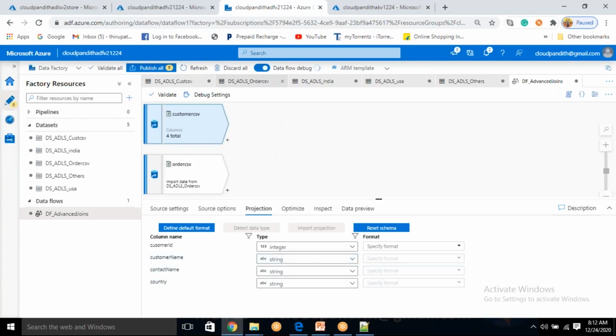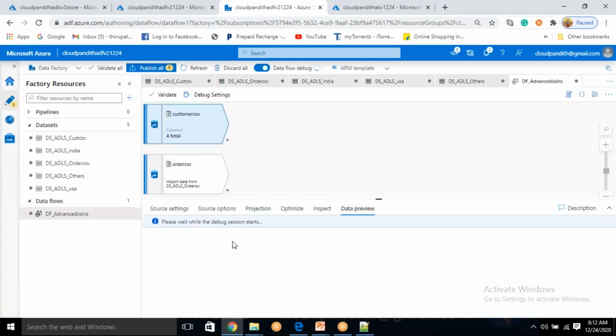So everything is fine. Once the data flow debug is turned on, we can come to data preview and refresh this data to see what data it is reading. Just wait for 1 more minute. Once data flow debug is available, we can preview the data. It will be available in the next minute.